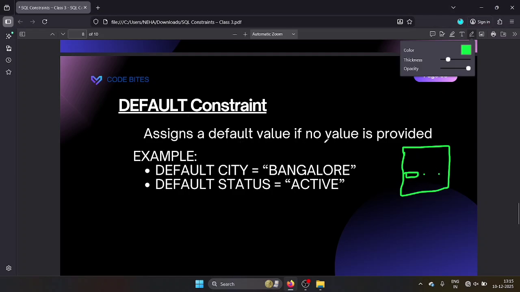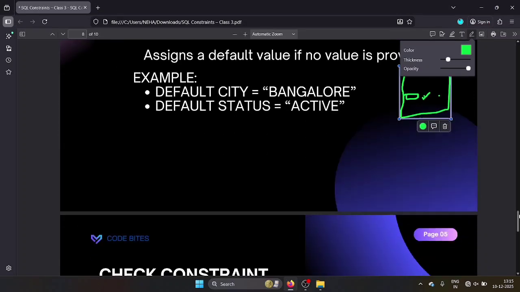It assigns a default value if no value is provided. If you have not selected here, if you have not updated that one, this one only is selected. So by default it is going to be selected. Default value we are assigning, right? Here the default city is Bangalore, right? Default status is active. Like that we are going to define a value, right? That is the default value we are defining. That thing we can call as a default constraint.